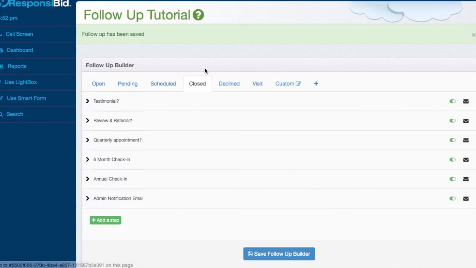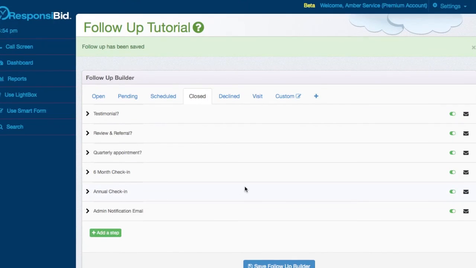Once we get to the end of the close sequence, there really isn't anywhere to go unless you add a step that throws them into another sequence. Now, I don't know what that might be, but that's completely up to you because you can add as many as you'd like. All right, now that you're a professional in getting the follow-up set up, let me show you how it works in practice.